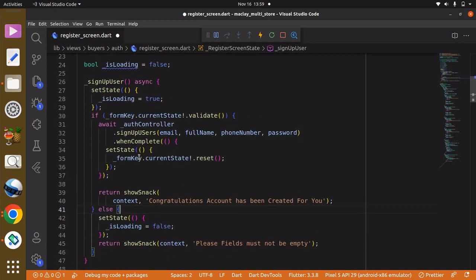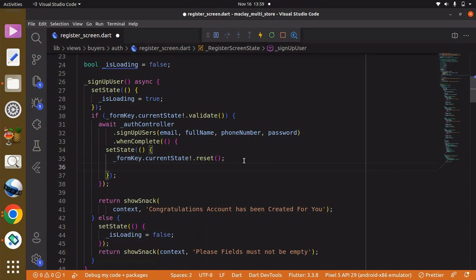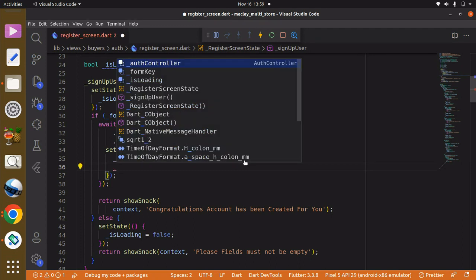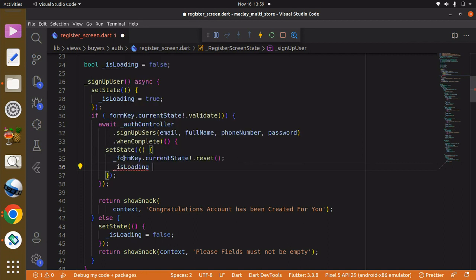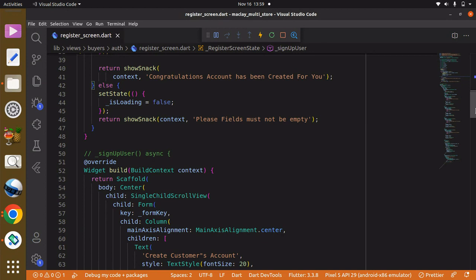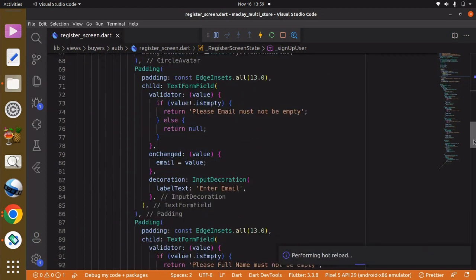And also after the account has been successfully created, we no longer want to show that loading spinner, or the circular progress indicator. Also, we want to call this isLoading. You can see we're already within the setState, and then set it to false. Okay, great. And now we can have a check.